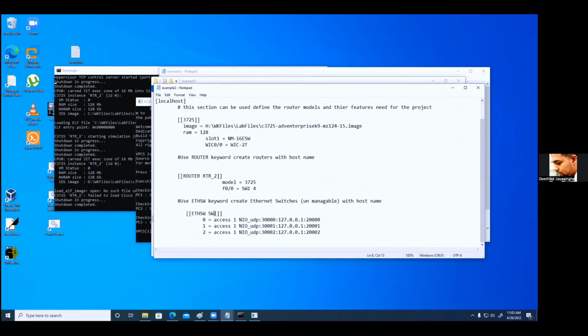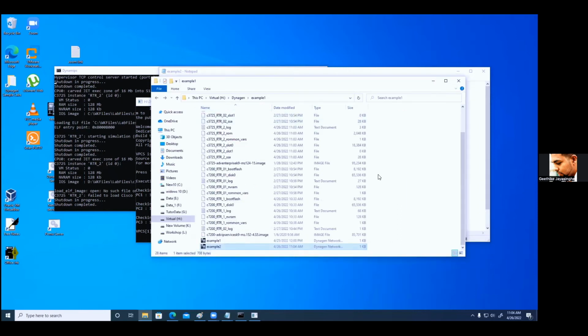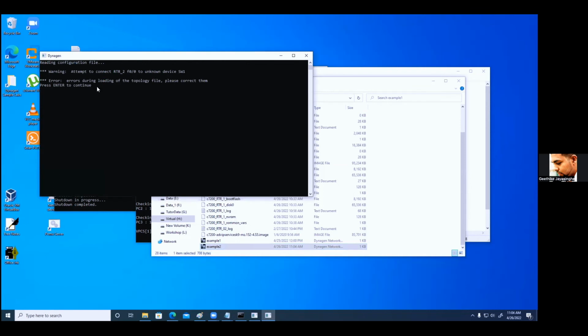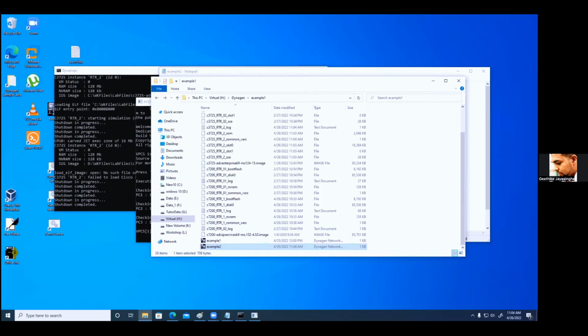And even if you have other issues here, for example, imagine that I have mentioned F0/0 from here, but I miss the port number, so just SW1, and I save it and run it again. Again, you can see there's an error: attempt to connect router F to unknown device SW1. So these kinds of issues will come if you do not properly configure the file. The network diagram will not load if you have any issues with the Dynagen text file.